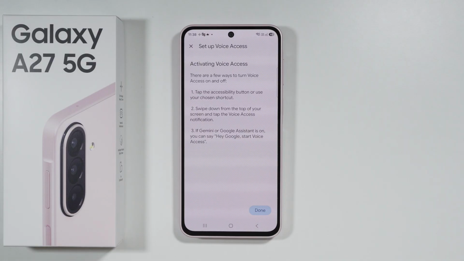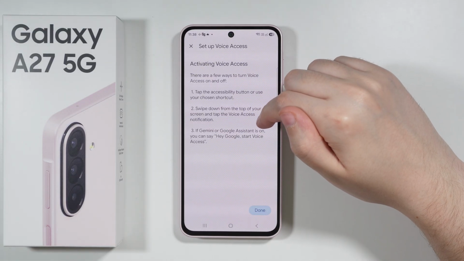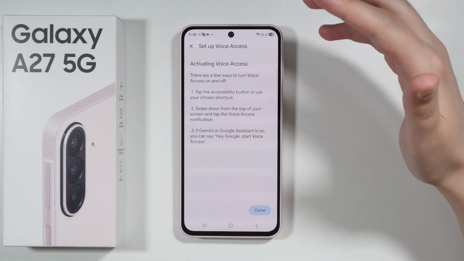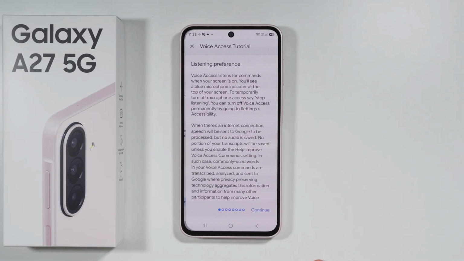Then over here, we have the instructions on how to activate voice access. So we can tap on accessibility button or use the chosen shortcut. We can also swipe down from the top of our screen and tap the voice access notification. So you can go to notifications and turn it on over here. And also you can use Gemini or Google Assistant to say, hey, Google, start voice access. So we're going to tap on done over here.